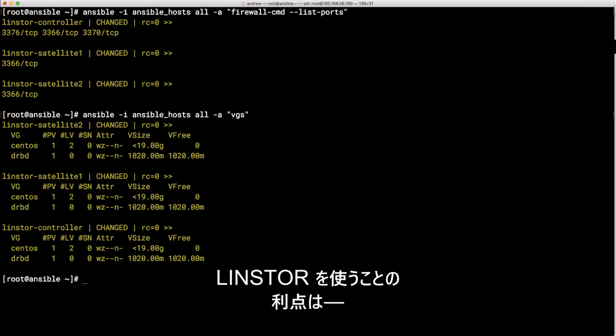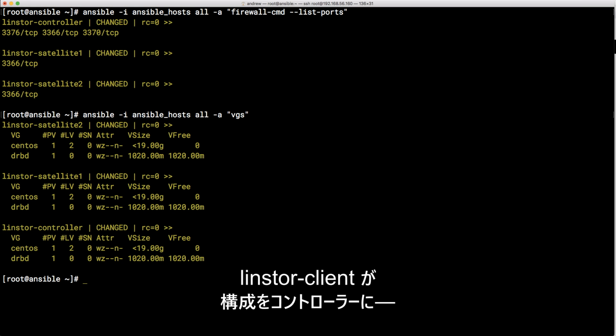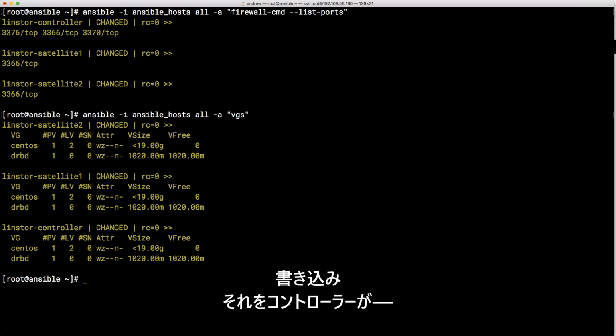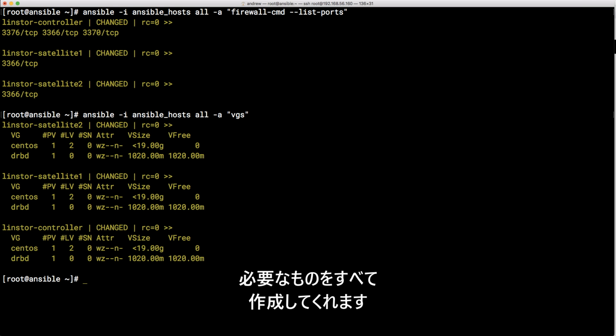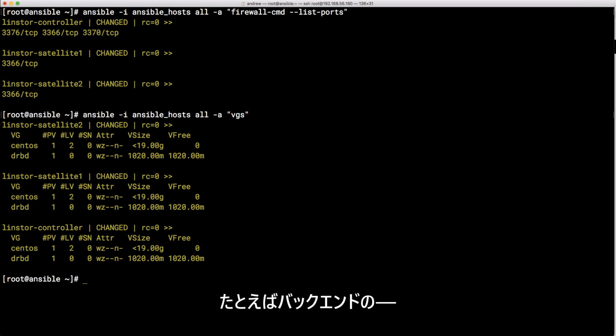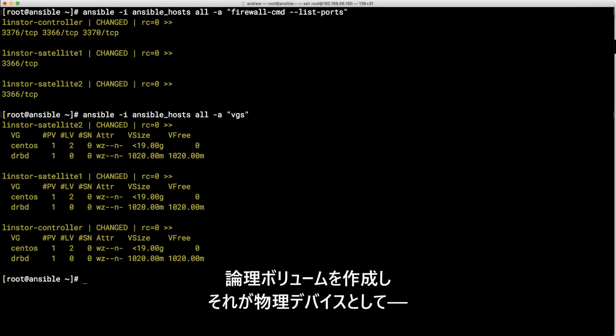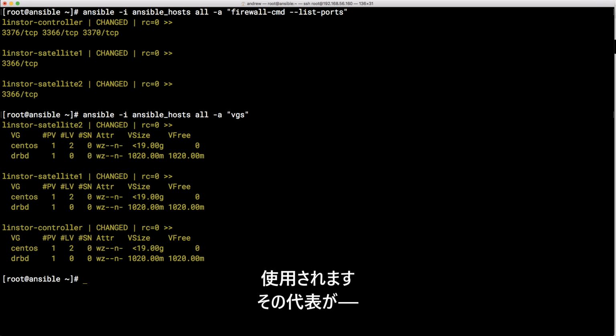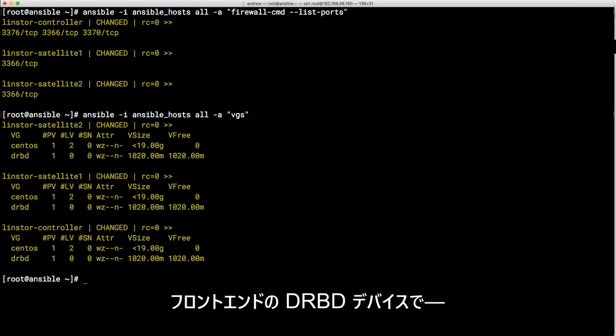The beauty of using LINSTOR is the LINSTOR client writes the configuration through to the controller, which pushes it out to the satellites. The satellites then pick up the changed configuration and they will create everything for us. So creating the back-end logical volume, which is going to be used as our physical device to be represented by the front-end DRBD device, and we don't have to worry about the configuration at all.